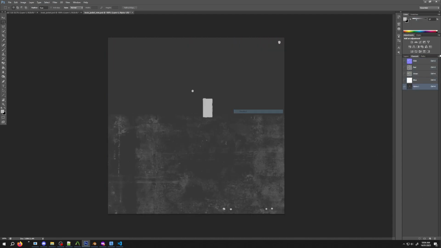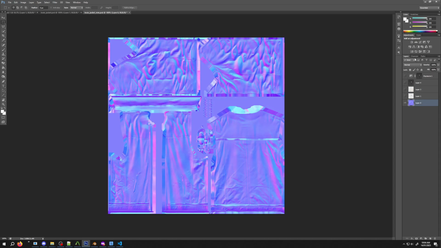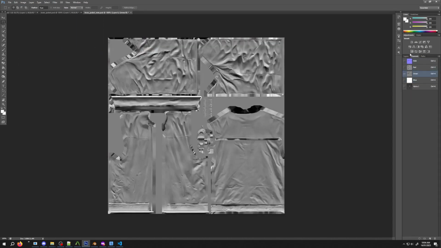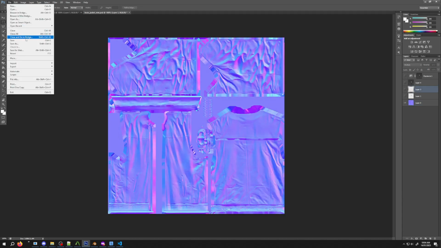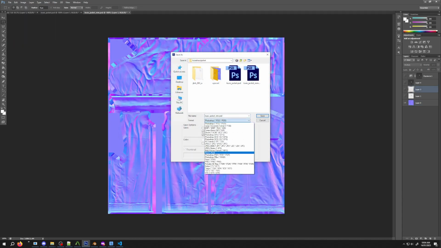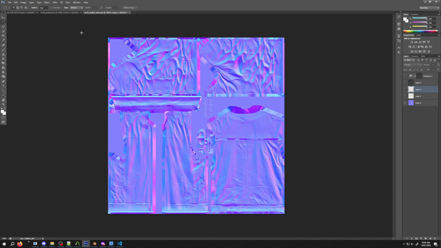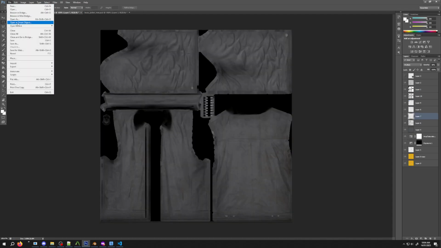Set that as an alpha channel. Oh yeah, we want to invert the green. I'm pretty sure you have to invert the green here because Source Engine uses it the opposite. I'm not sure, but I think you have to. I've been told to do that before. Okay, that looks good. Then we can just save that.